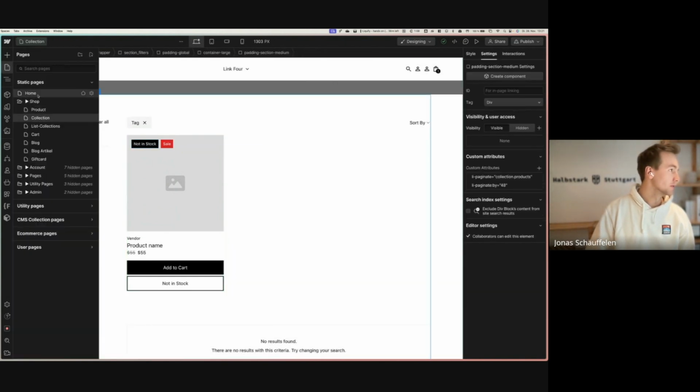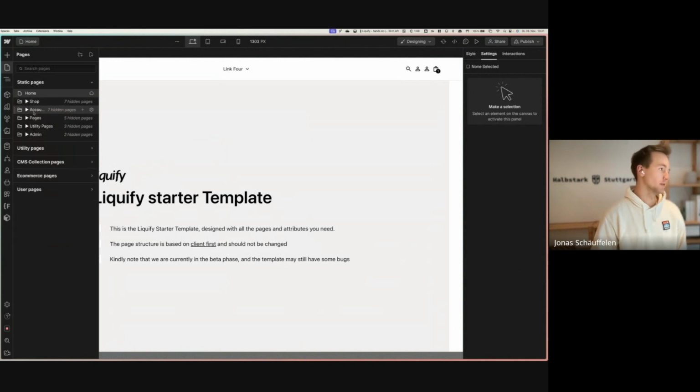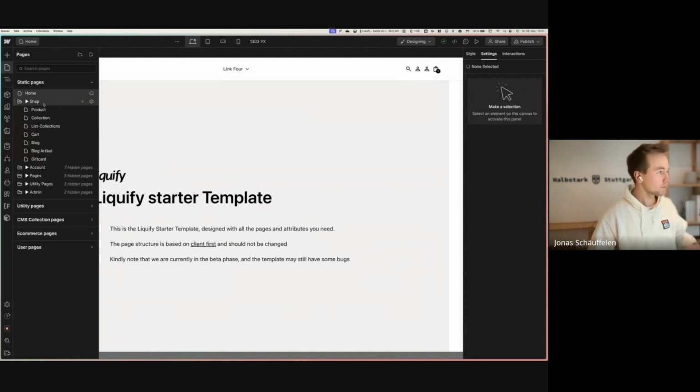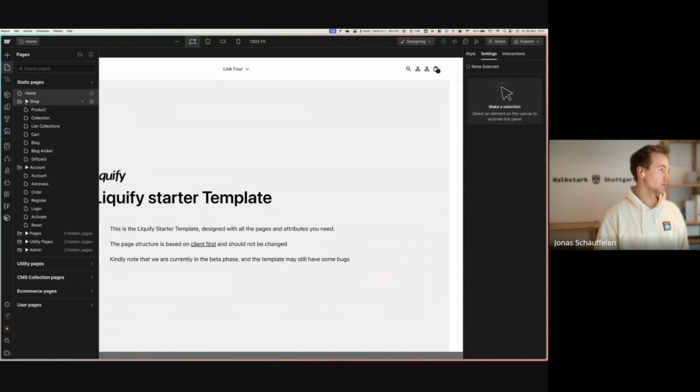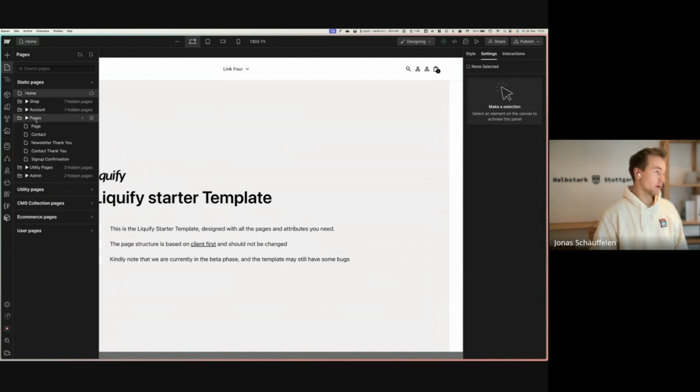So let's just go back to the homepage. When we go into the page structure, you can see that we try to organize it in any way with these folders from Webflow. So every shop page, like product, collections, cart and all that stuff, is inside of here. These are necessary pages which Shopify needs in every template or every theme. Then we have the account pages, which nest all the necessary account pages, which are also needed for the Shopify theme. And then we have all the content pages.